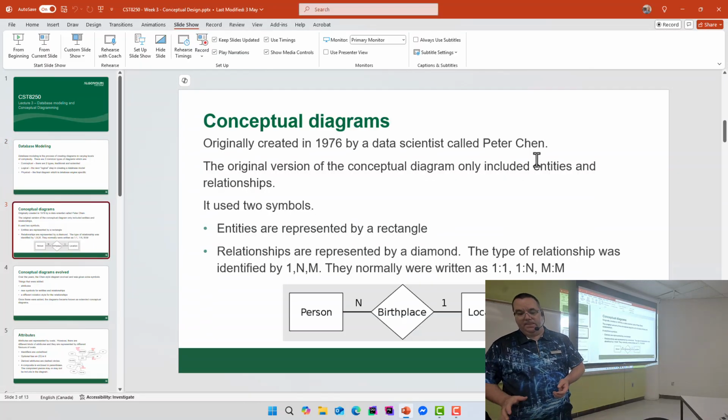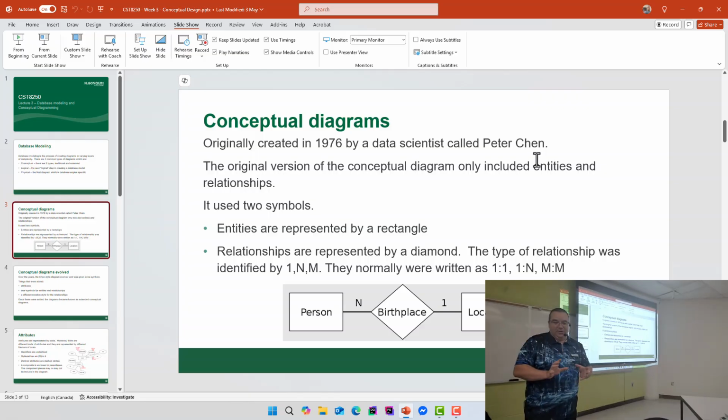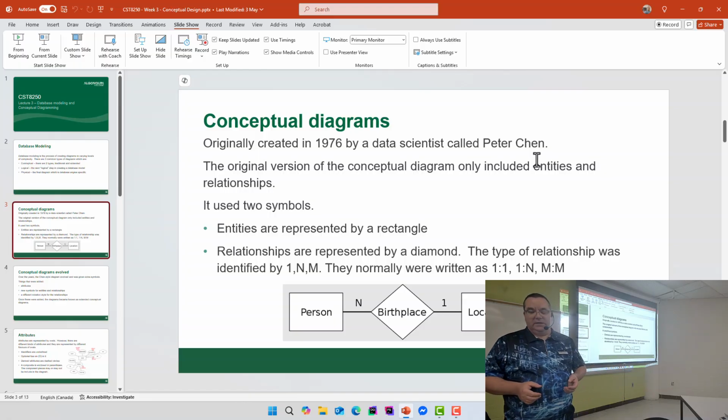All right. I already covered half the slide. So the original diagram had 2 symbols, as I said earlier, squares and diamonds. Entities are squares, relationships were the diamond. So in this case, we have 2 entities and 1 relationship in this example, which is a person, location, and the relationship is birthplace. So a person is born at a location.